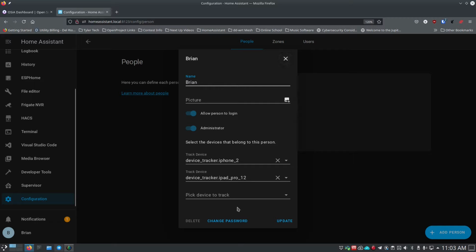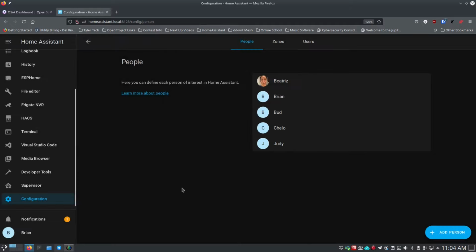So make sure you've done this and that you've used this little area down here to assign a device to a person. Once you've got that, you're able to send notifications to a specific person or to everybody, and we'll jump into how to do that right now.